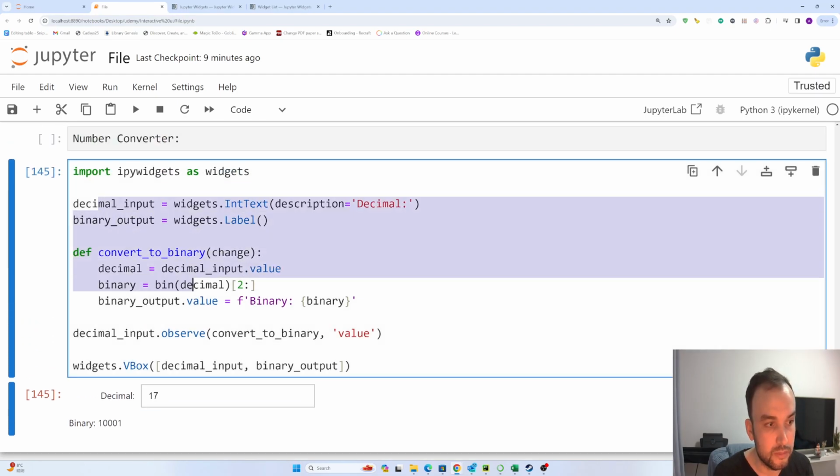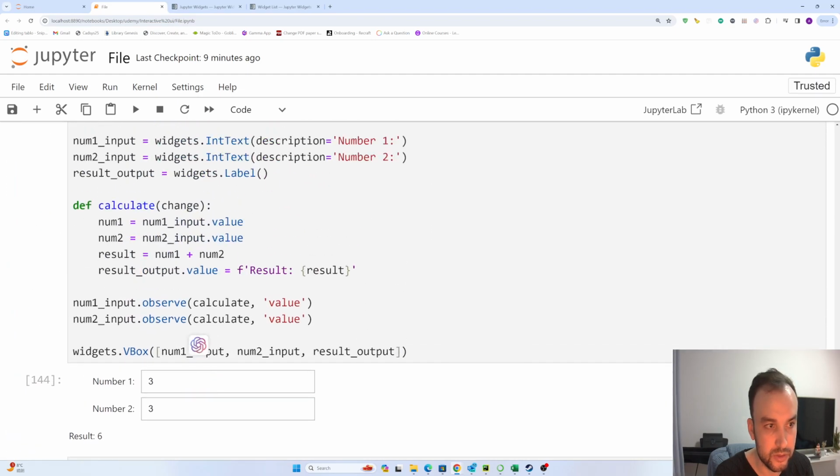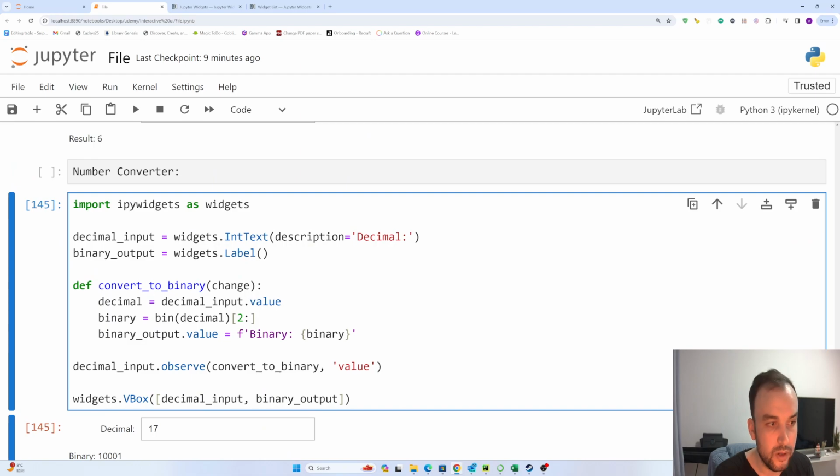Okay, what's going on in this project? Actually, as you can see, we used the same functions as in the project before. First, we are importing ipywidgets as widgets, and our input is a decimal input widget with a text description, decimal, and we don't have a value here.